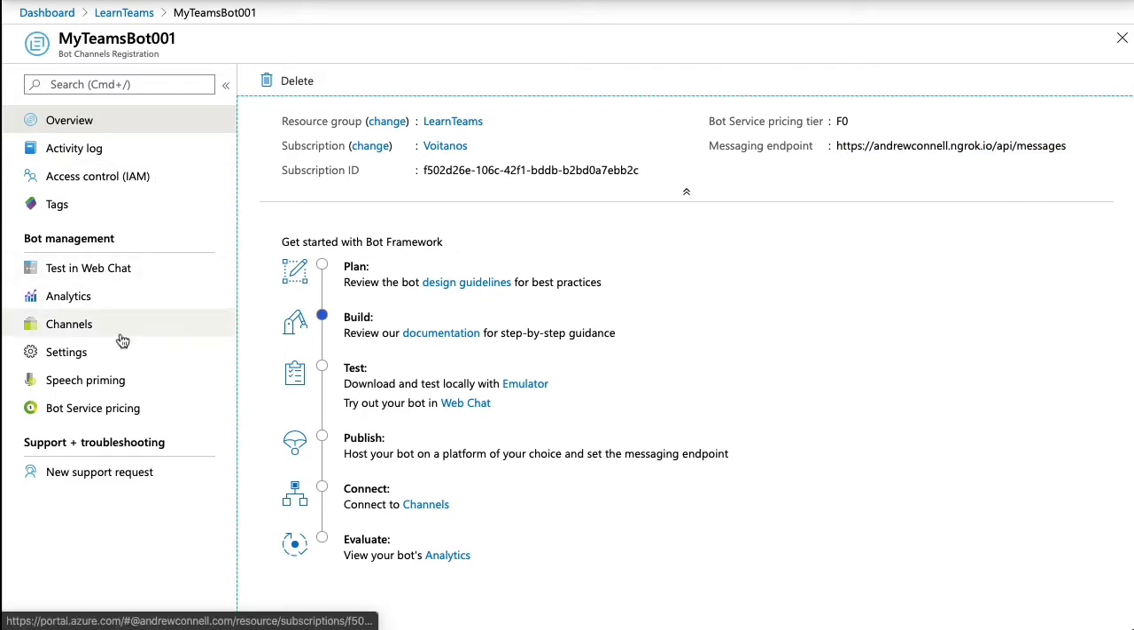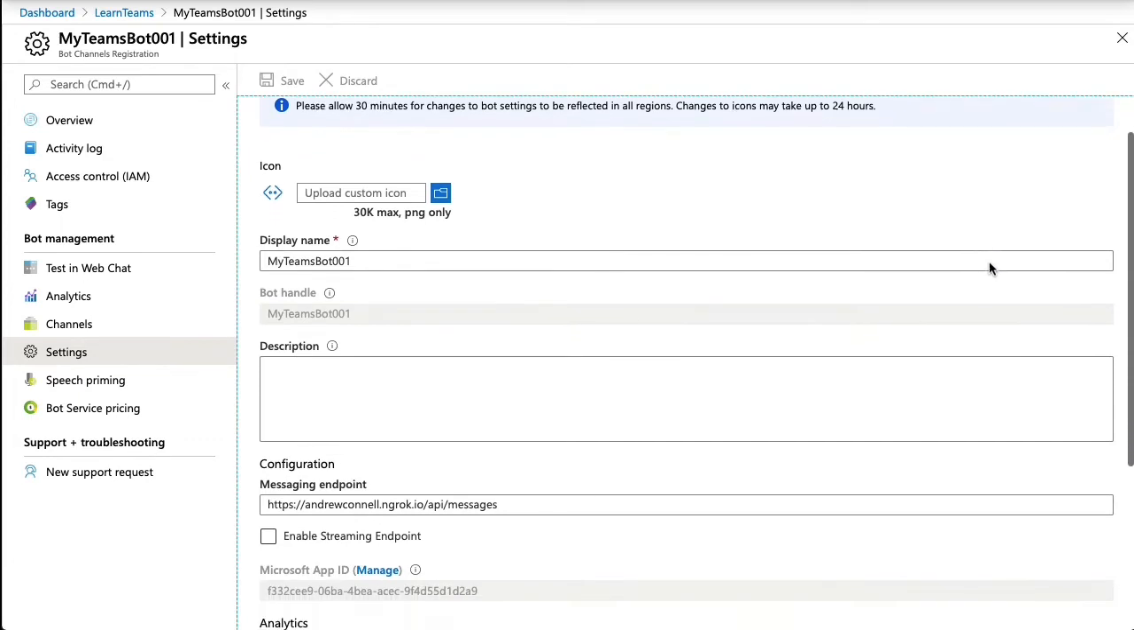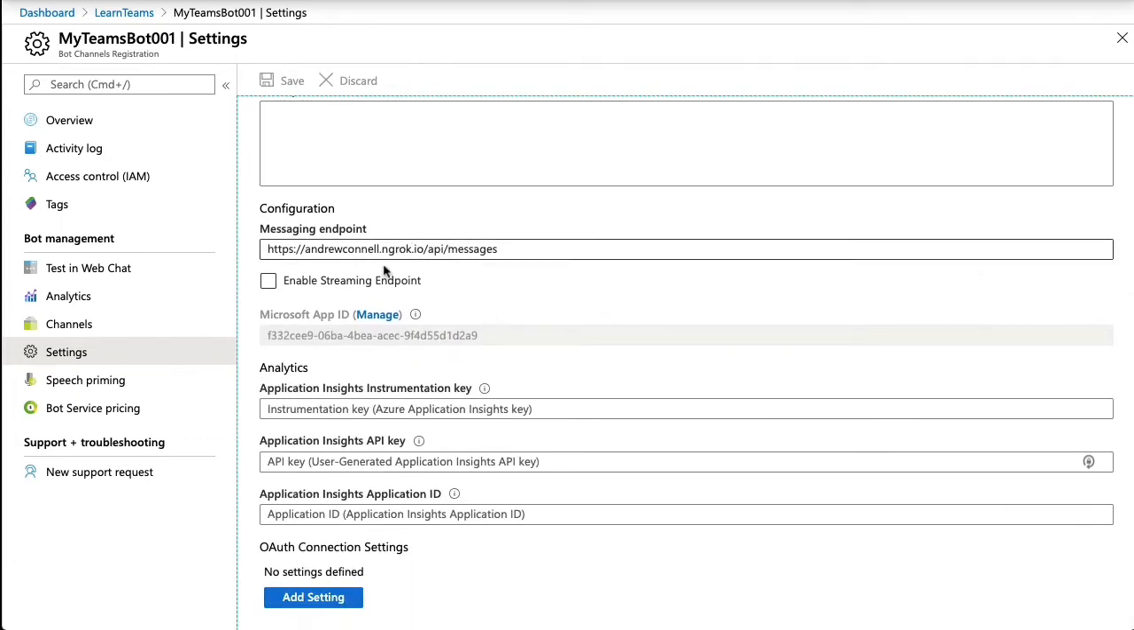So if I come over here and I look at these settings for my bot, what you can see, I've given it the name here of my team's bot 001. And if I scroll down a little bit here, you'll see that I have the messaging extension already set up. And so you can see here it's going to the ngrok.io/API/messages.